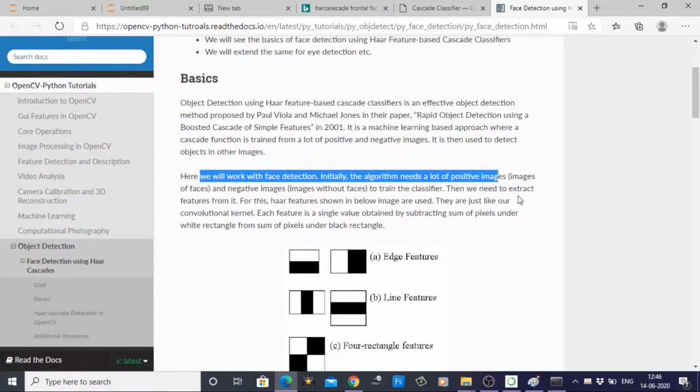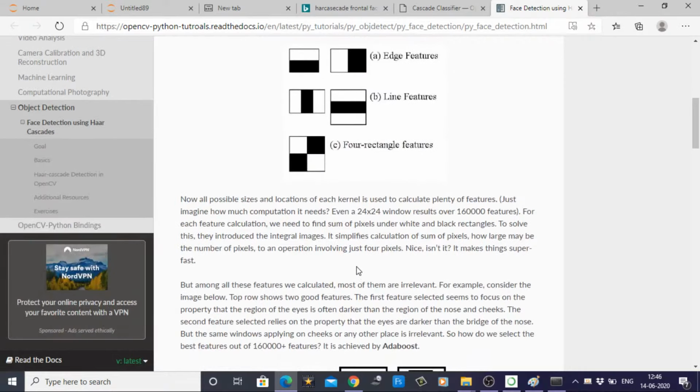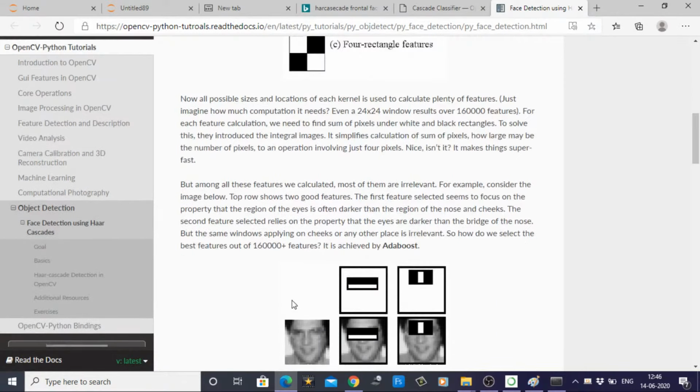So this model is trained with lots of images, it has been trained with 160,000 plus features. Basically, what does feature mean? Features means our face has different features like eyes, nose, lips. So these are the features of the face. They have different intensity.